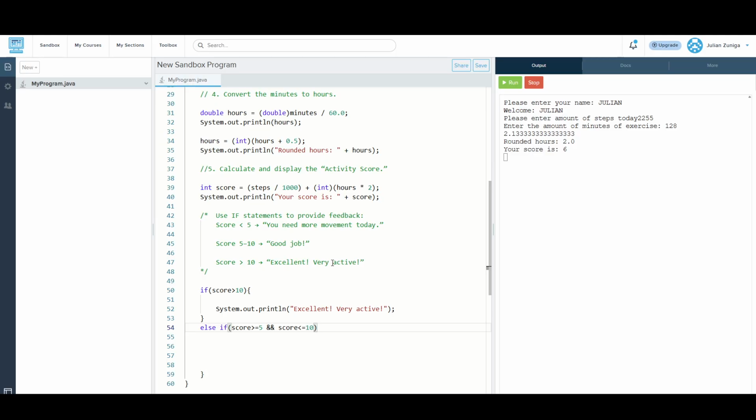Now, this condition is an expression. It's a Boolean expression. You say score is greater than or equal to 5, which is the condition, and score is less than or equal to 10. Okay? If these 2 conditions are met, then in that case we will have the second condition to print, which is good job.